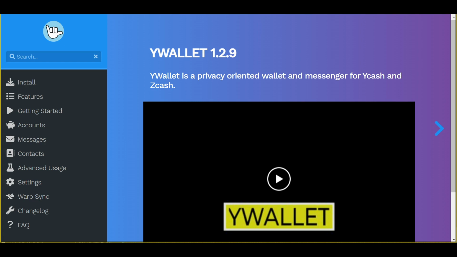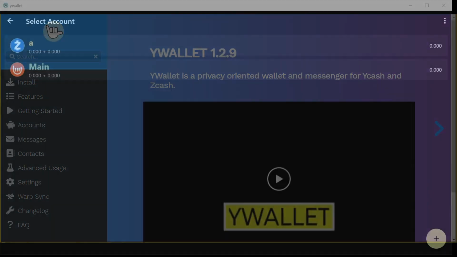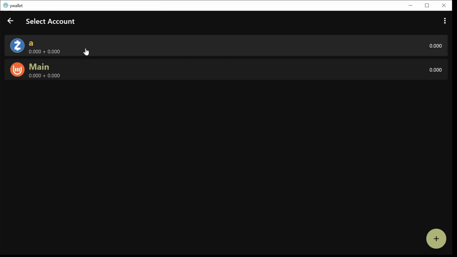So today in this test, we are going to push YWallet to the limits, or at least try to see how it behaves under a heavy load by creating 100 accounts. To do so, what I'm going to do is take YWallet, create one account, and then from that account, I'm going to create 100 sub-accounts.